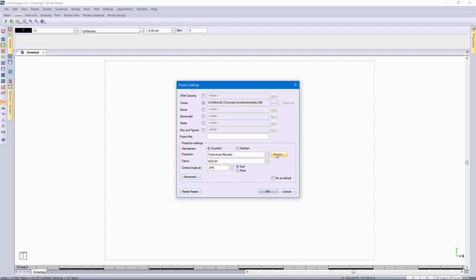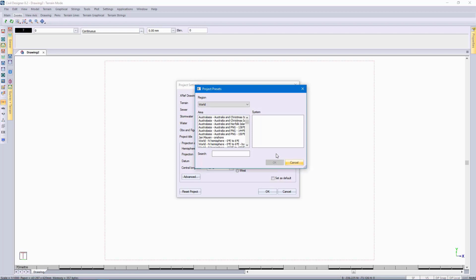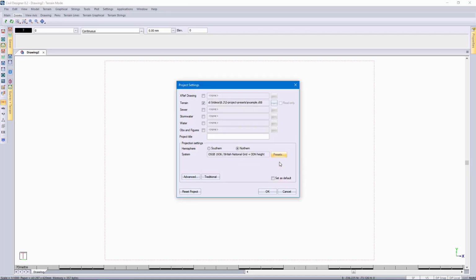Alternatively, if you want to search for a region, we give you the option to type in, in this case, Britain, and Civil Designer will then give you the two options. I select OSGB. In that case, I am confident that my projection settings are correct.